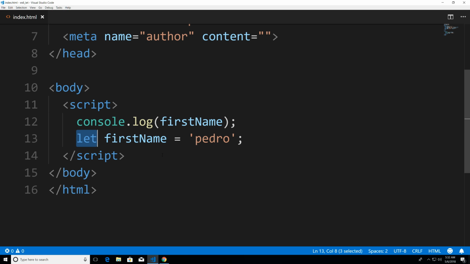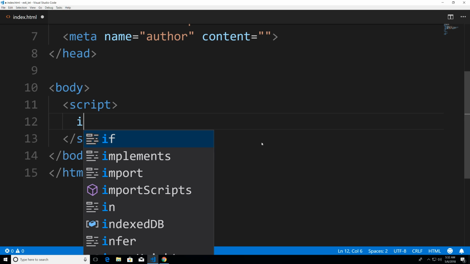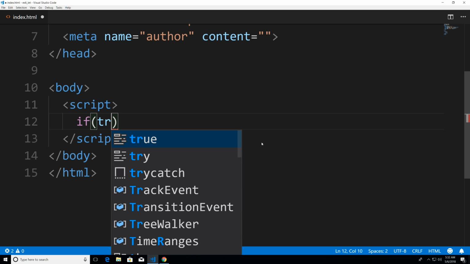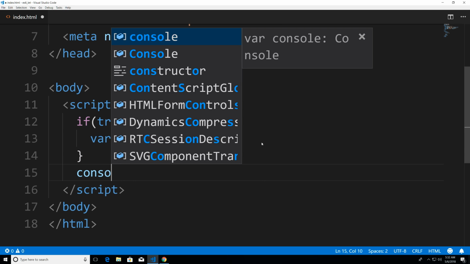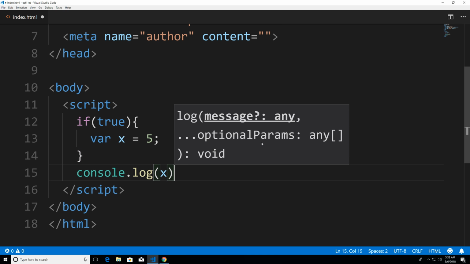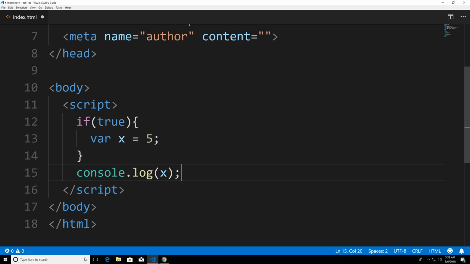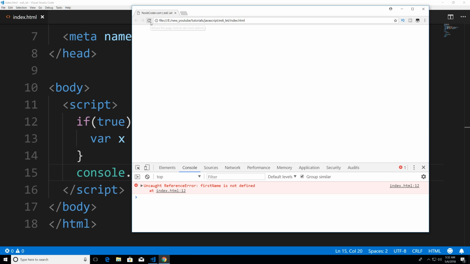So now let's talk about block scoping. I'm going to delete all of this and create an if statement. I'm just going to say if true, var x is equal to 5, and within here I'm going to print out the value of x. I'll hit Control S to save, head over to Chrome, hit refresh, and you see that we get the value of 5.